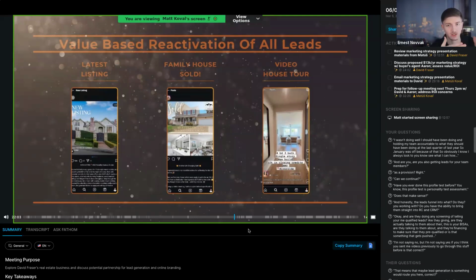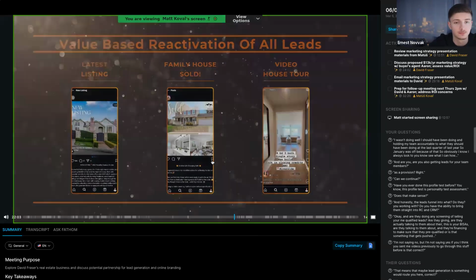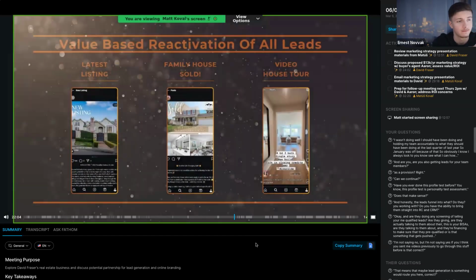That's why it's a reactivation, where they can see, as an example, latest listings, the recent homes that you were able to sell, or the video tour of your new listings. Especially when you have, from time to time, listings coming in that are, for example, 3 million, that's a very good visit card for your profile. Activate all the leads. So for example, you can share your new listing or a video house tour.